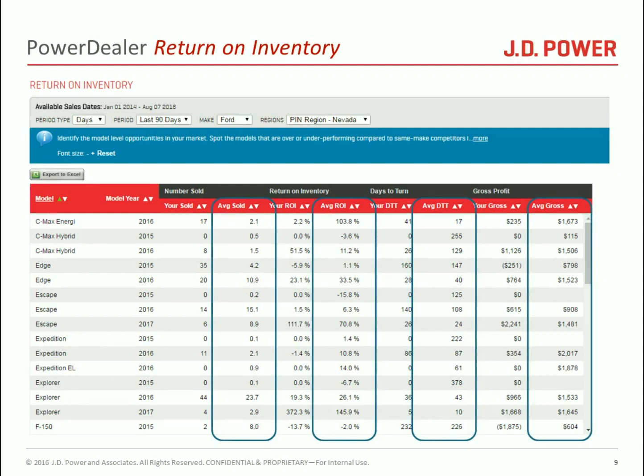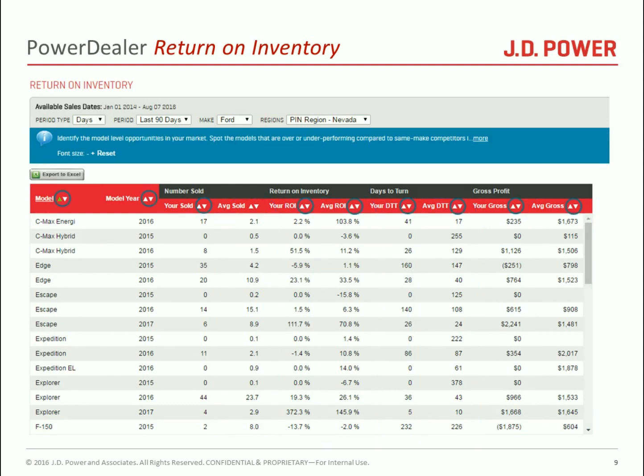Use the arrows in the red column headers to sort any column. Sort the ROI column to see which models are performing the best for you and then your competition based on days to turn and gross profit. This report may help to determine if you are stocking the right model lines.